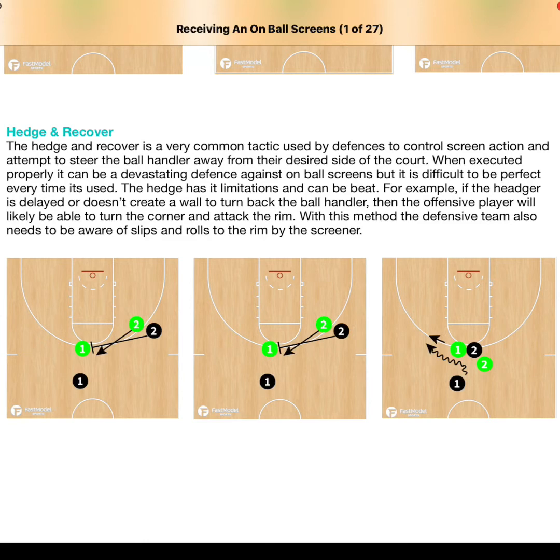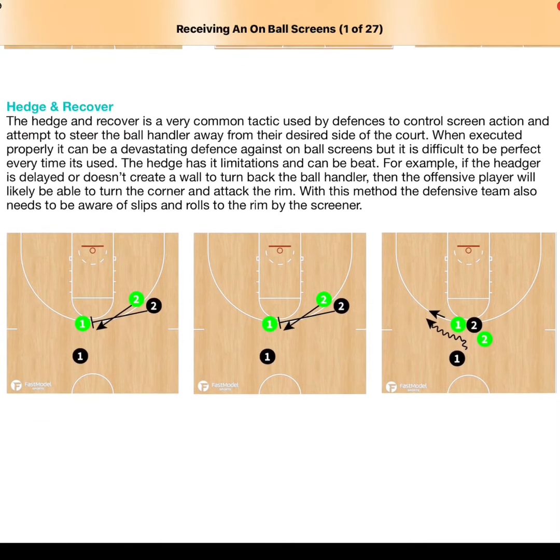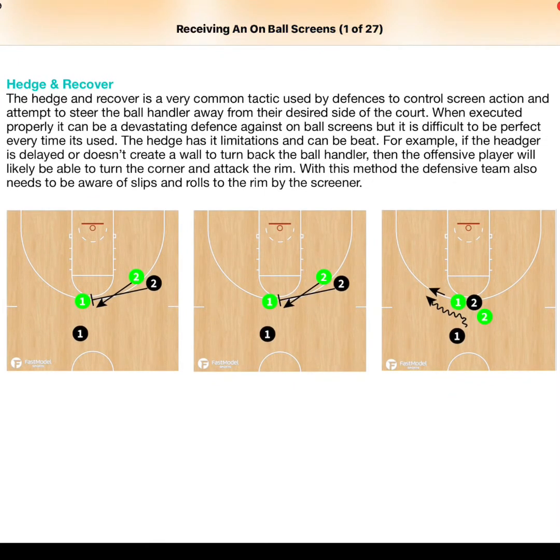So the hedge and recover, it's a very common tactic used by defenses to control screen action and attempt to steer the ball handler away from their desired side of the court. So when this is executed properly, it is devastating as a defensive scheme. You can essentially shut down that offense altogether. However, this hedge has limitations and it can be beat. So like I said, if the hedger is not on time and in the correct angle, the offensive player will be able to turn that corner, essentially defeating that screen right there.